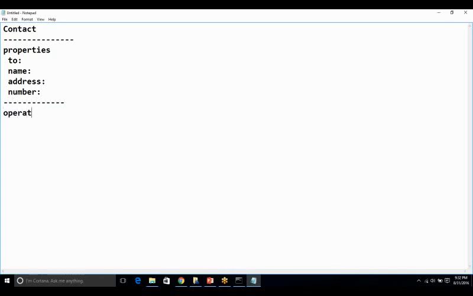Correct. And operations can be like, you can add, you can edit, delete, correct, modify is edit, and then you can share it, you can send it. So this all can be the operations for this one.